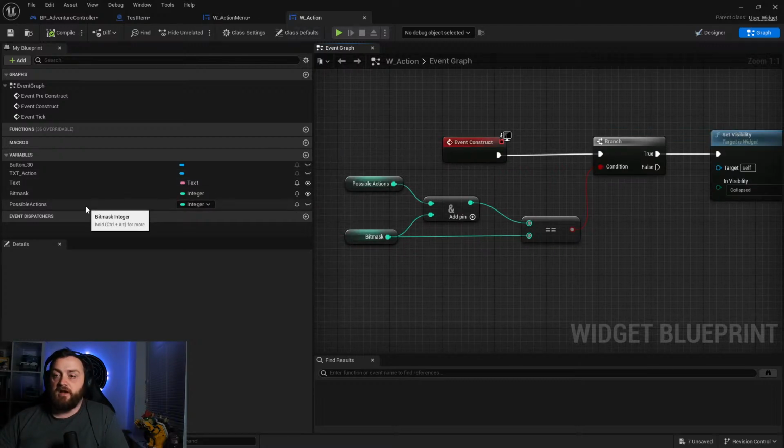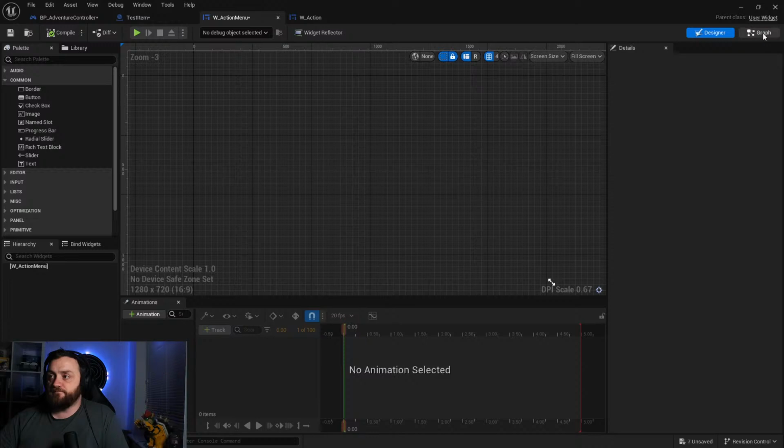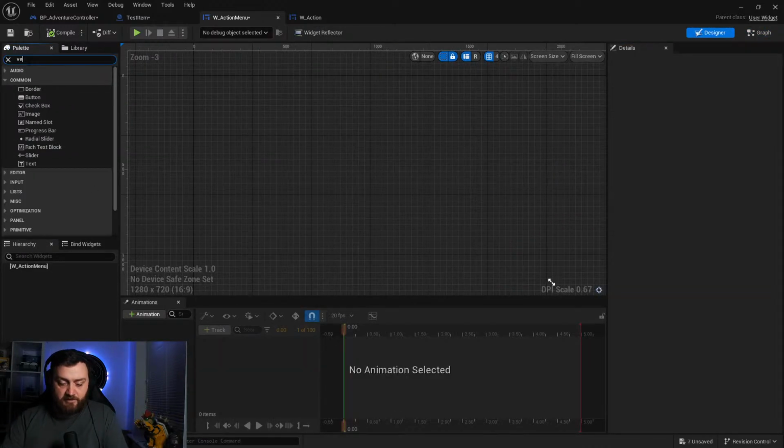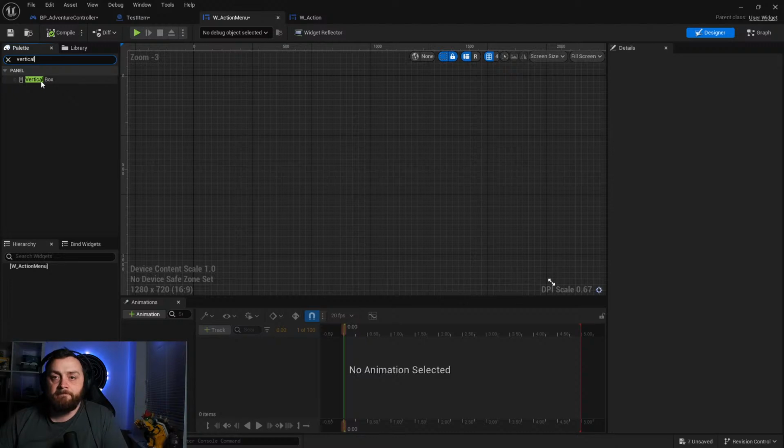Right, so all I've got to do now is add this to my action menu. So I'm going to go to action menu, design here. I'm going to add a vertical box. Oh, whoops, I need to put in a canvas panel first.